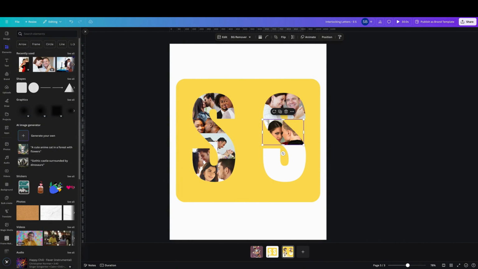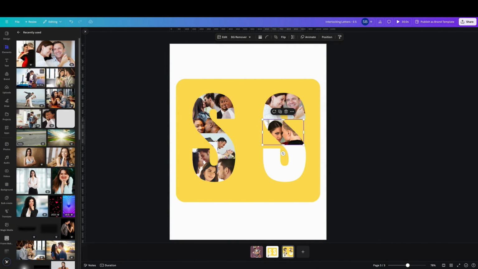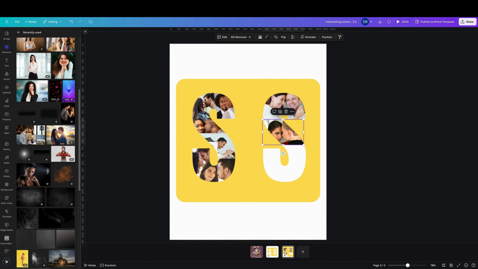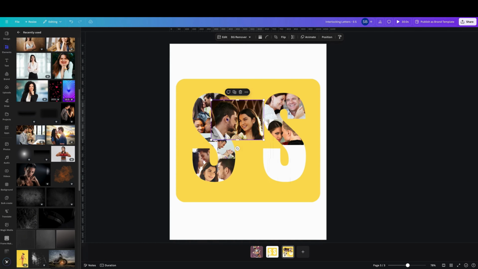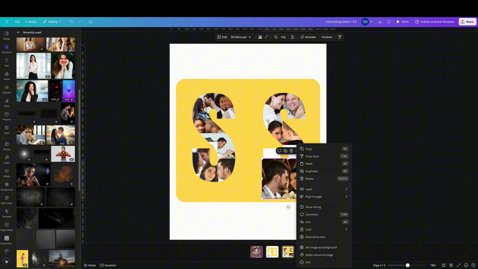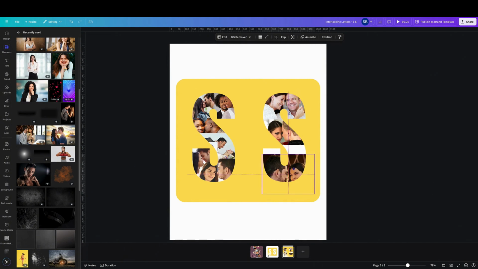Alright, next one, elements. See all. Okay, so we want this one. Actually, I have to fix that up. We want this one. Okay, so drag that in, drag that up. Alright, and we'll put that there. Layer, send backwards.